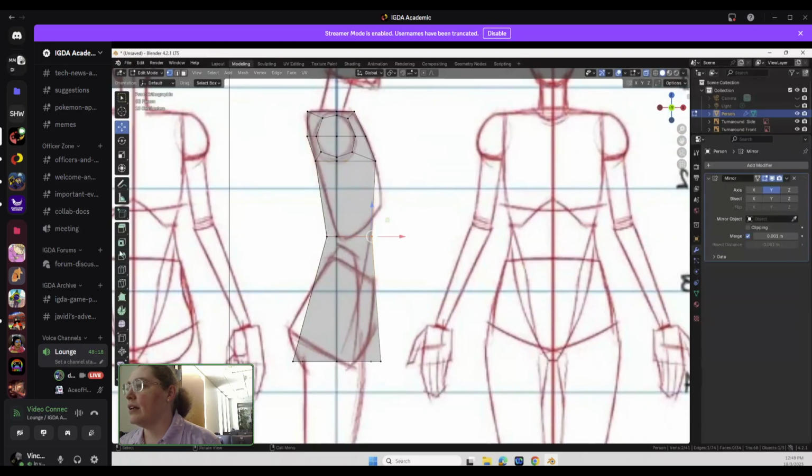Okay, we got one there. You can come in here. This is actually a good time to do these kinds of loop cuts. And all I'm doing is profiling the shape of my model. This is the reason why a side view and a front view are so important. Okay.